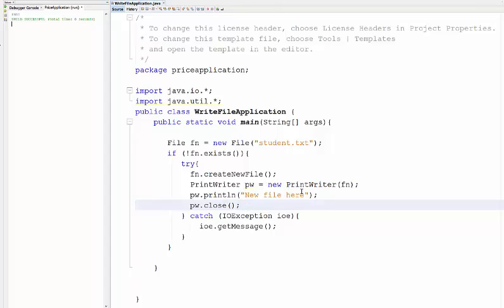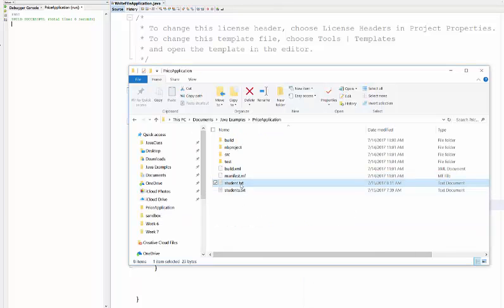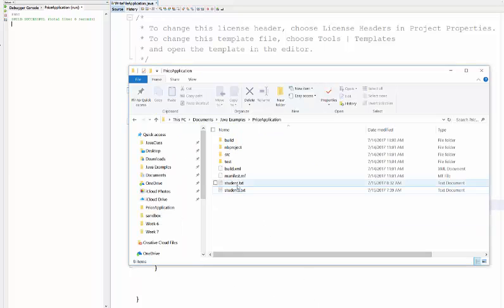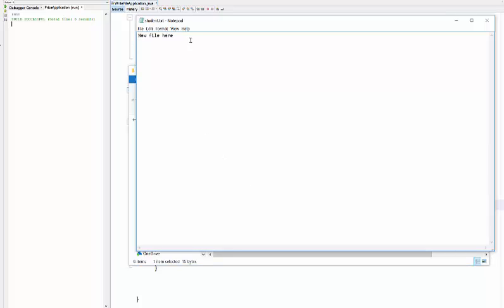So now if we run this, let's see, I think I might already have one in there. I've been doing some work on some other things that we're going to do in a video in a minute. But now our student text doesn't exist. So when we run this, build successful, we should now have student.txt and in it, new file here. So it worked.